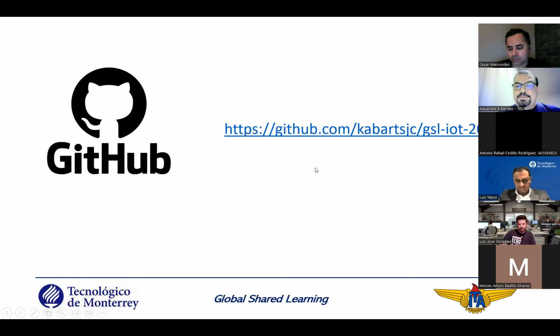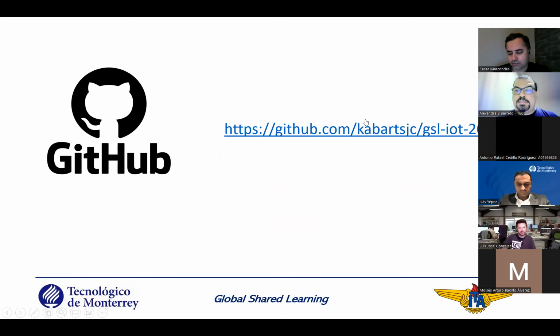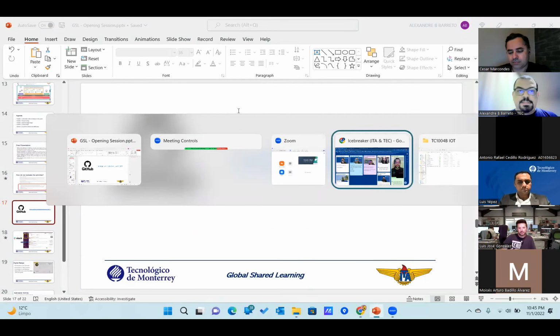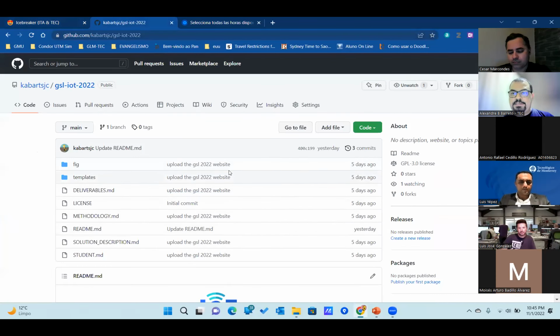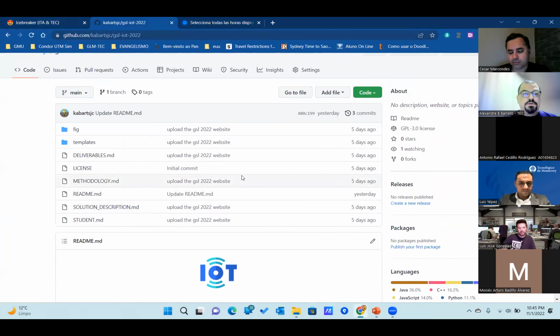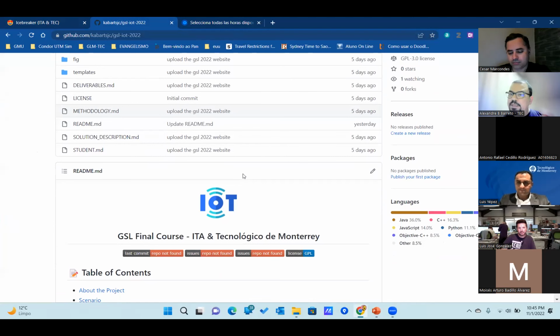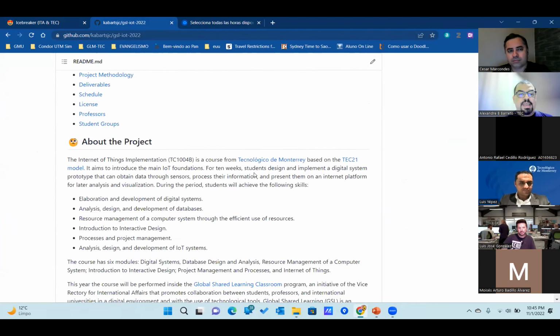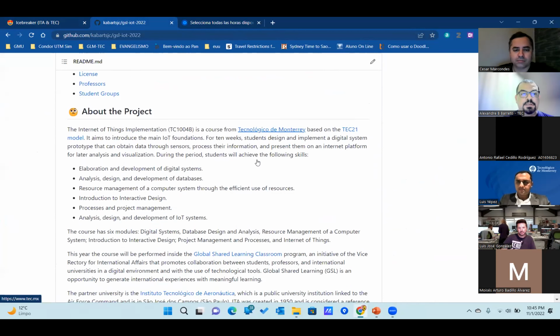So an important website is the GitHub. I will show the GitHub. The address is already in the Slack. I shared it in the Slack, and the GitHub is this website here. What do you have in this website? Everything about the project. You have some information about the project.